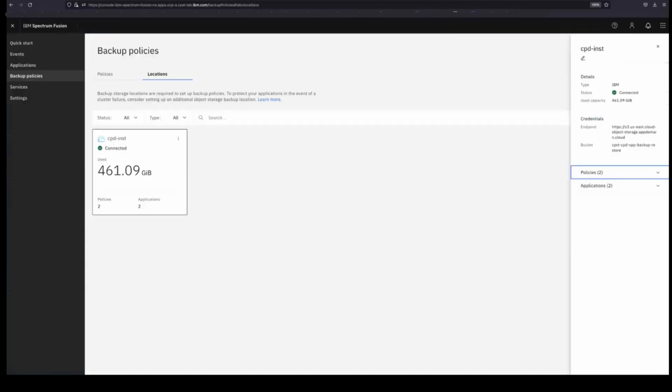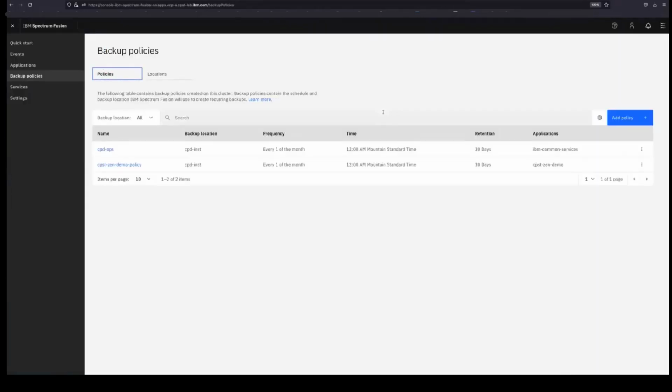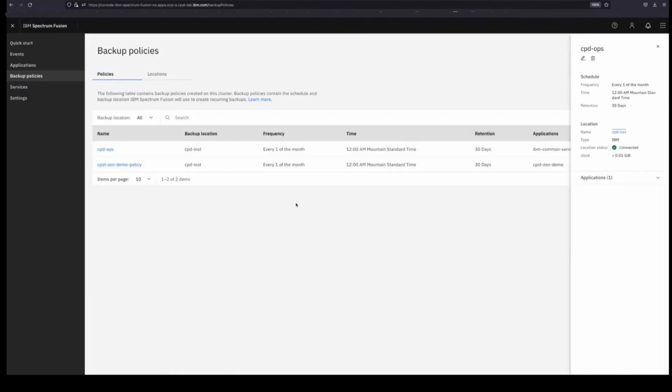If we go back to our UI and I take a look at some policies, we'll remember that a policy is a combination of three things: the frequency of when I want to back up, in this case every first day of the month; when I want that to happen during that day, which is 12 a.m.; how long I want to retain the data, 30 days; and then where I'm going to store that backup. And I'm going to be storing that backup in that backup location that we were just looking at.